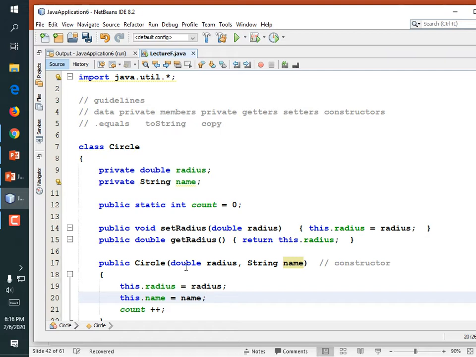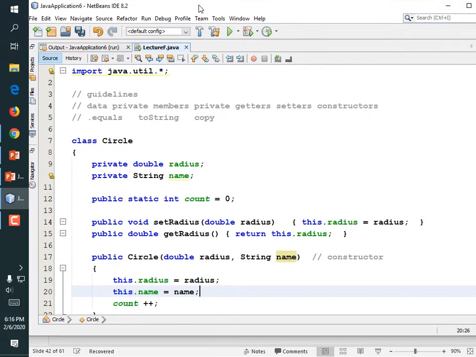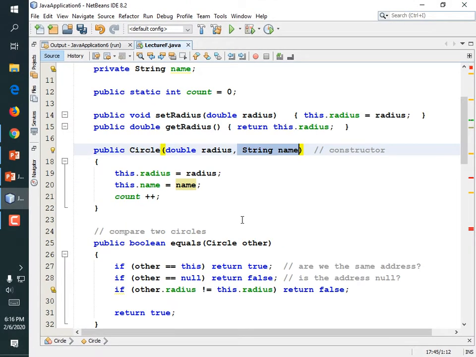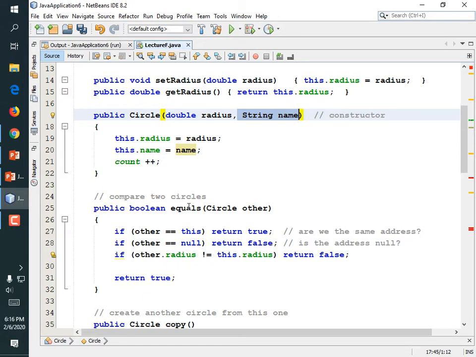Now what else do we need to change? We need to change our equals method, we need to change our copy method, and our toString method. We have 3 things we need to change. And by the way, this introduced an error because our constructor now requires more arguments, right? Because we have an additional parameter here.